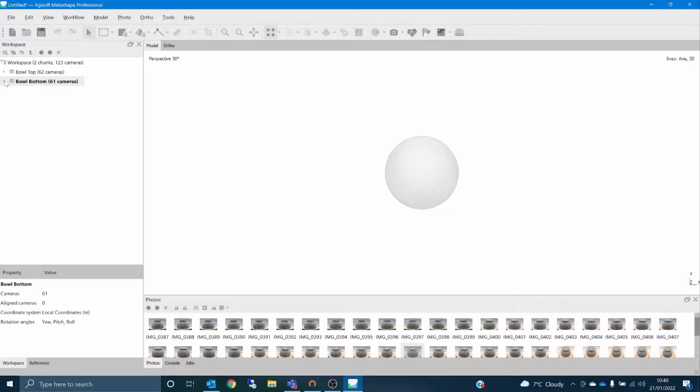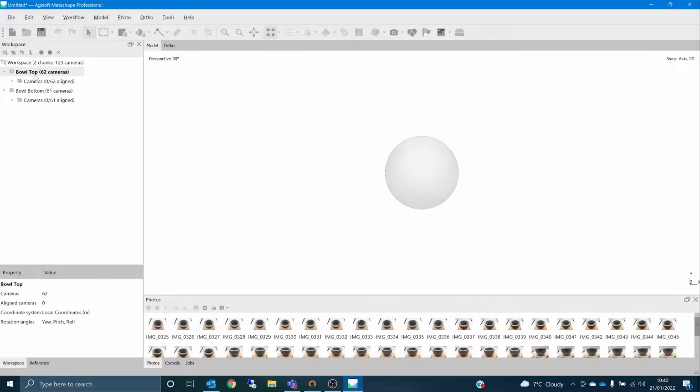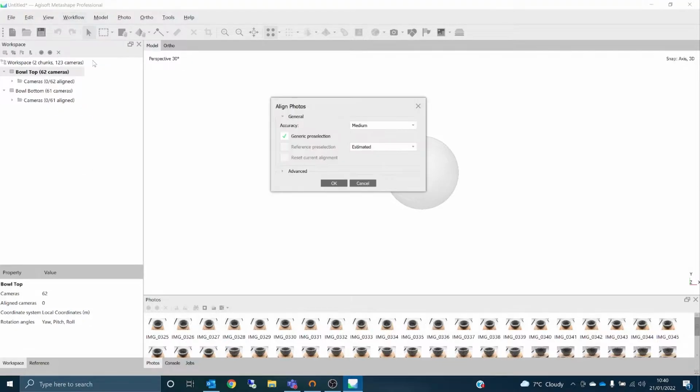Okay, so now we've got our images imported and we can see that 0 of the cameras are aligned. So what we want to do, going back to the first chunk, bowl top, is double click to select that, click Workflow and click on Align Photos.